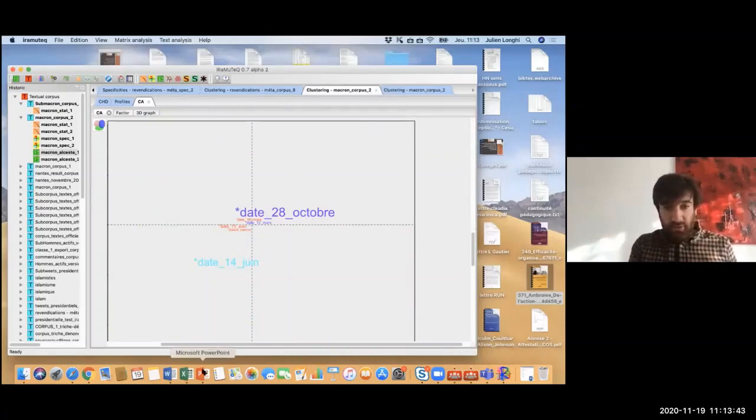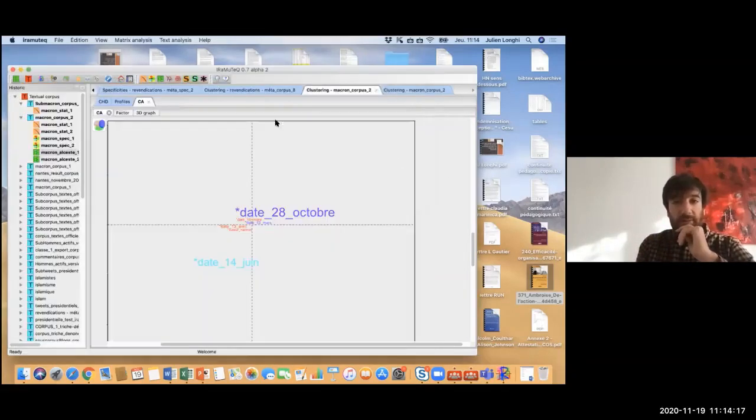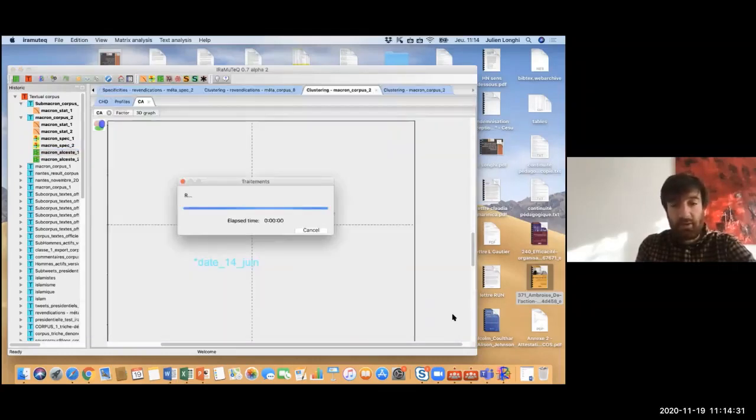Okay, so I'm going to show the last two functions, but the last is very simple. The similarity analysis is based on graph theory and is often used for representations, because it allows you to identify co-occurrences, the information of words at the same time, or the frequency of the words, and the connection between different words. So it is this one. So now we are with a similarity analysis. I will show you.